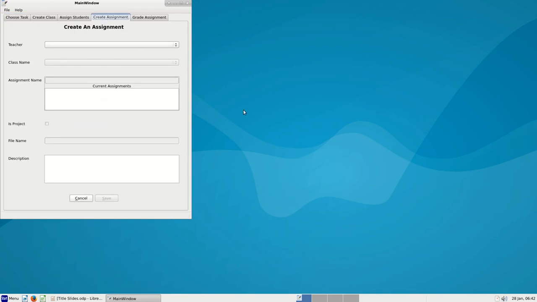To create an assignment, we need to choose our teacher account, our class name. I'm going to make an assignment for my Math 7 Blue class. So I check Math 7 Blue, and now I enter the assignment name. I'm going to ask the students to create a PowerPoint file on circles. So I'm going to call this assignment name Circle Presentation.